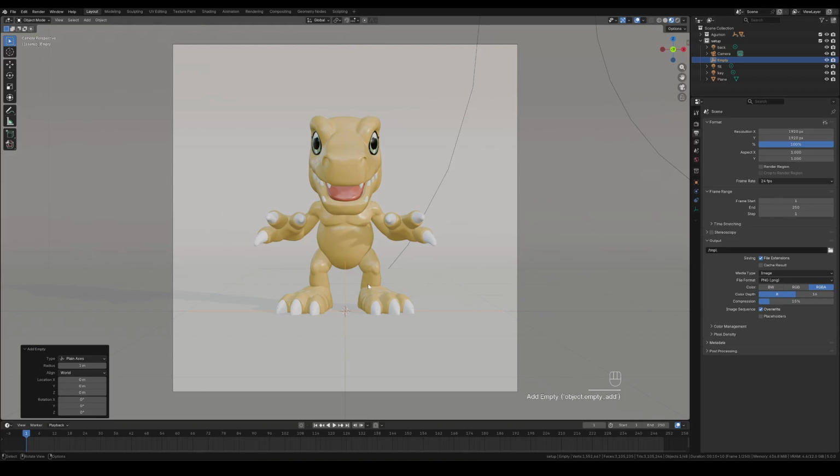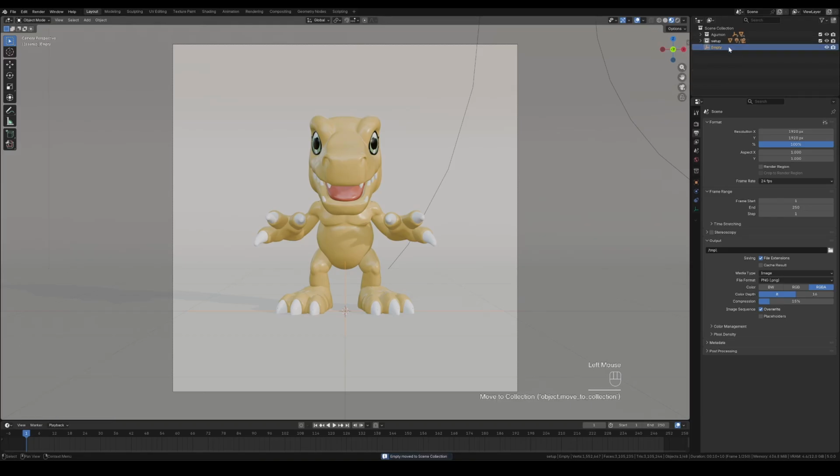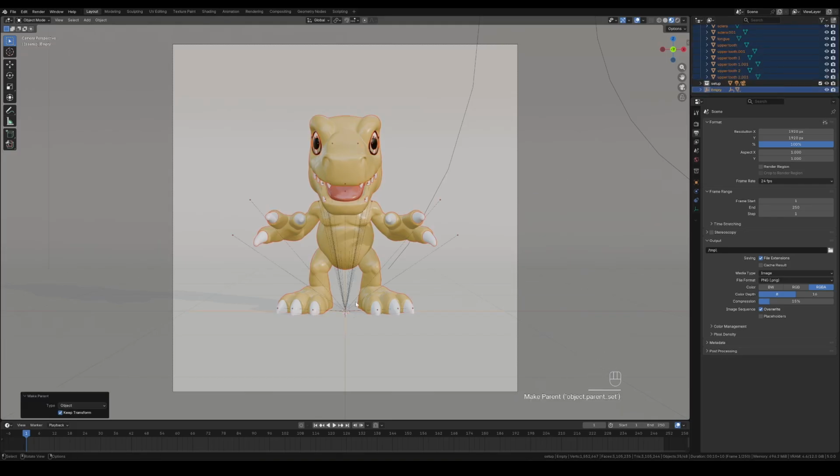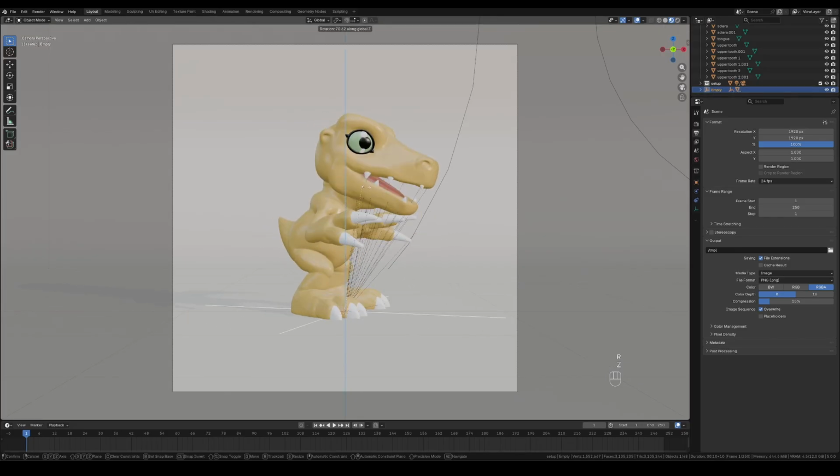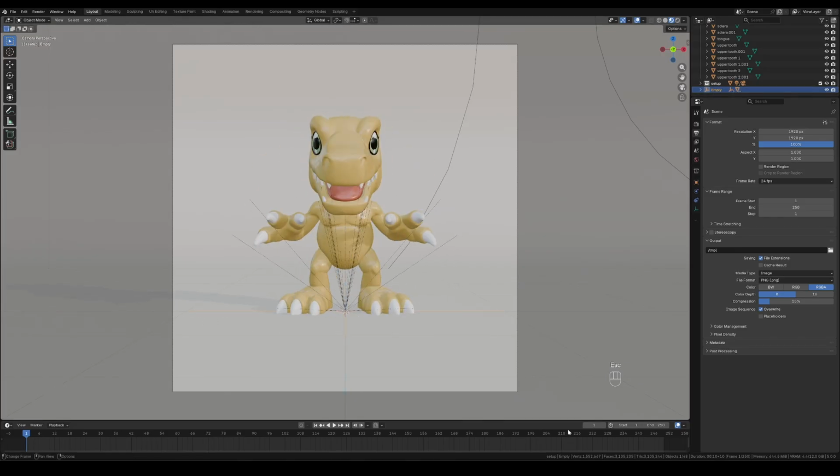Now add an empty object. Select all the parts of the character and parent them to the empty object. Let's test it. If I rotate the empty object, the whole character follows. Perfect. Next, set the frame range. I'm using 1 to 149.